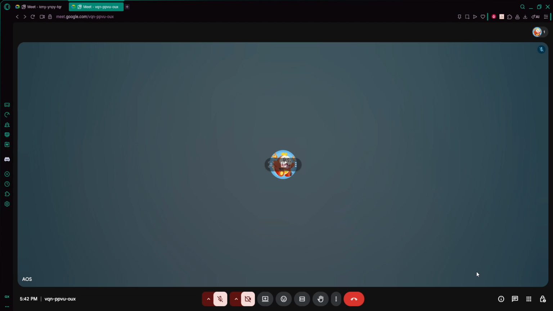First, make sure you're already in a Google Meet. You can join an existing meeting or start a new one from your calendar or directly from the Meet website. Once you're inside the meeting and your camera and microphone are set the way you like, turn your attention to the meeting controls on the screen.